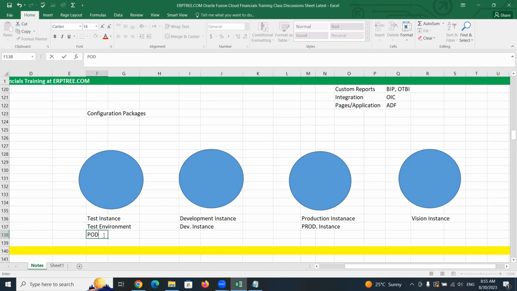They are not giving any standard definition. You can search on Google and take anything, but Oracle is not talking about that. They just call it a pod. Portable Oracle database, this and that, many definitions are there, but Oracle is not claiming what pod means. They just refer to any cloud instance as a pod. You can say test pod, development pod, production pod. It means you have to understand they are talking about test instance, development instance, production instance.